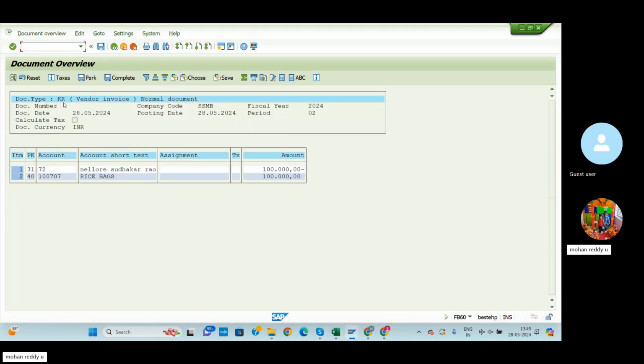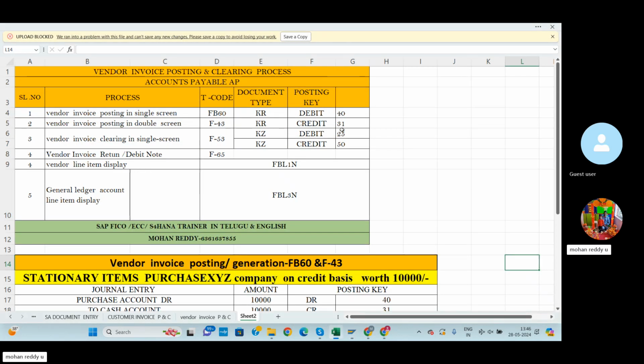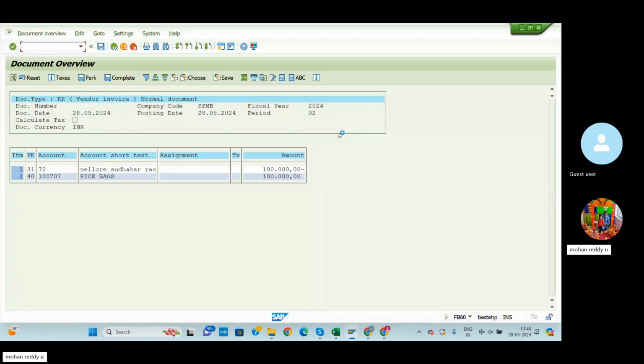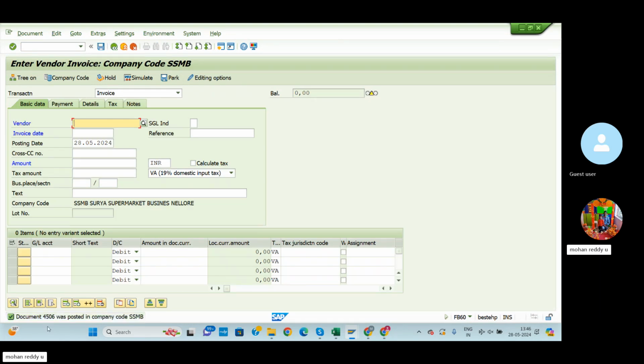Here you can see the document type is KR, and the document date, company code, posting date, posting period; everything we can check before that, and the posting key. For Nellur Sudhakar the posting key is 31. 31 means credit. So Nellur Sudhakar credit posting key is 31, and Rice purchase debit posting key is 40. Then go to save. Automatically the document 4501 is posted in the company code. So we have posted a document related to the vendor invoice.